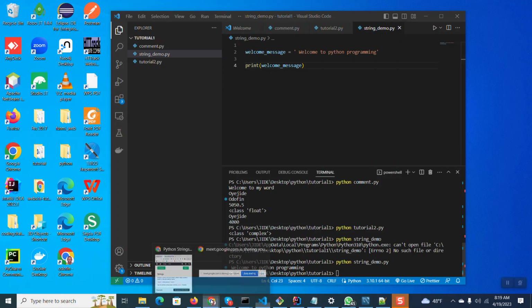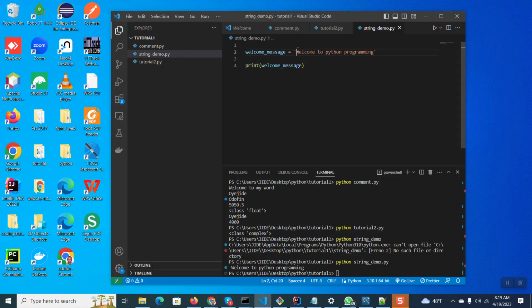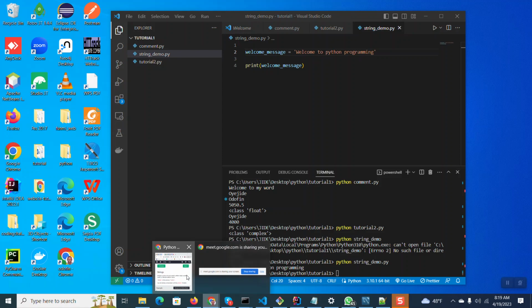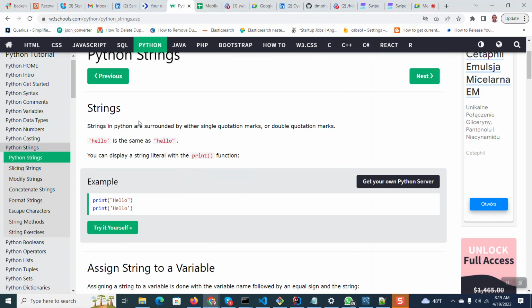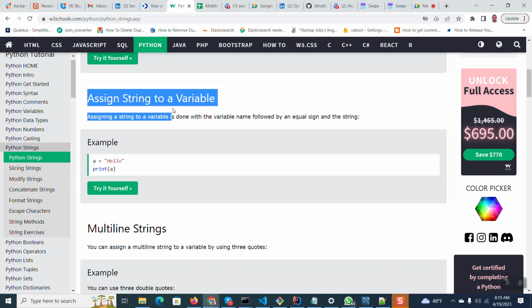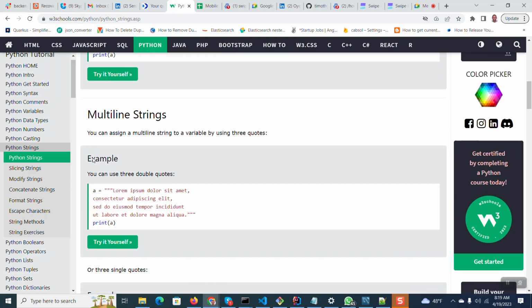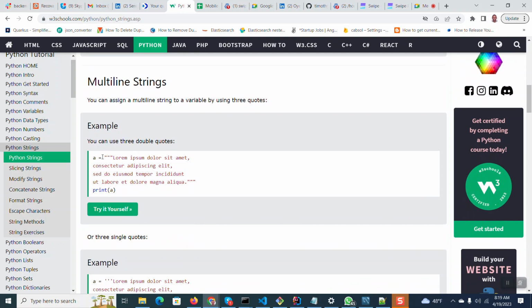So now let's go over the methods. What methods do we have to manipulate the content of a string? Because there are times that you want to do a lot of manipulation. So I'm going to walk you through the methods now. And this one is just assigning a variable to a string, which is what we just did. And we can have a multiple line string.